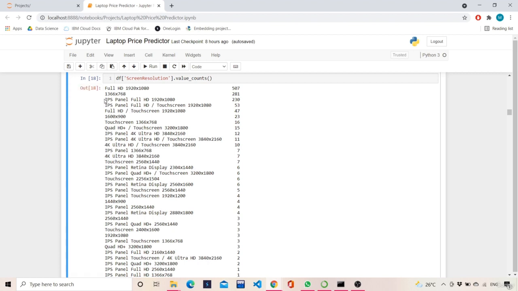Here you see two important things: one is IPS panel, and one is touchscreen, and then there is full HD, ultra HD, HD. You can ignore HD because almost everything is HD. The important parts are IPS panel, that is IPS, and touchscreen. This is the most important thing.